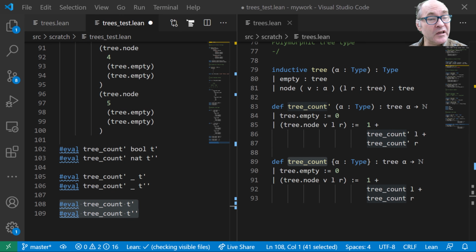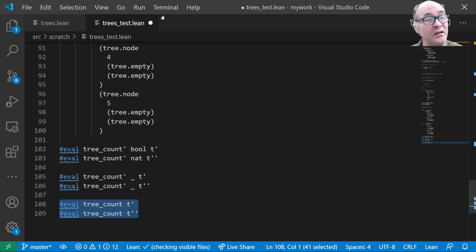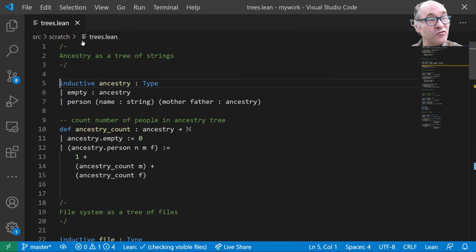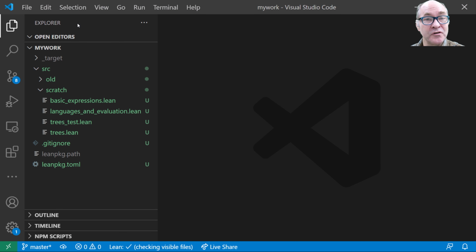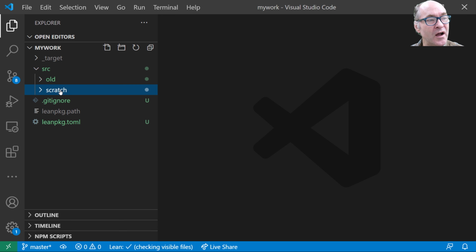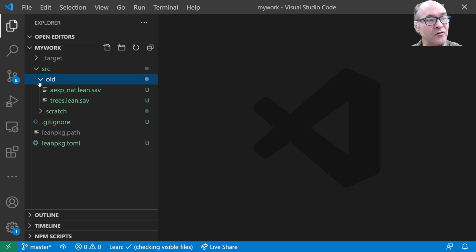Here we are back in VS Code, in the state where we left it at the end of part 1 of this lecture. I'm going to close out the files that we're looking at here, trees.lean and treetest.lean, and save the changes to these files. I'll bring up my project browser, Control B on my Windows machine, Command B on your machine. Here's our Scratch directory, here's our old directory.